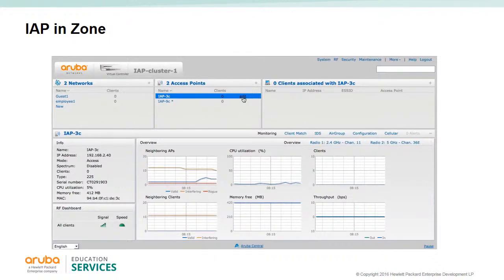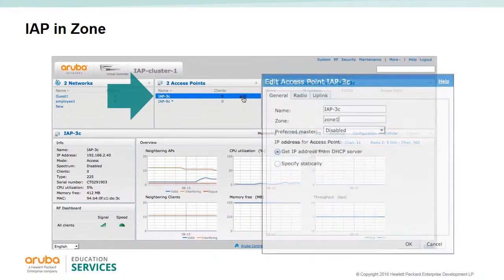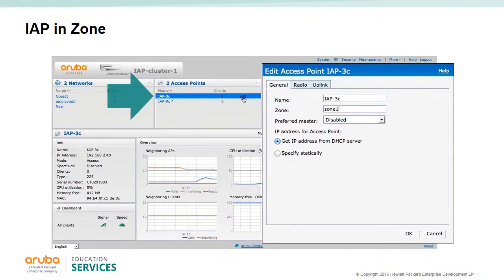You can decide which IPs you wish to add to a specific zone. You can select the edit option next to each IP and place them in a zone. Then simply give the zone a name. All the wireless LANs placed in the same zone will only be advertised on the IPs within that zone.